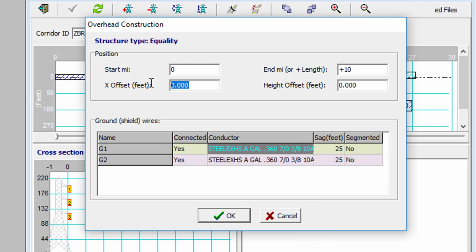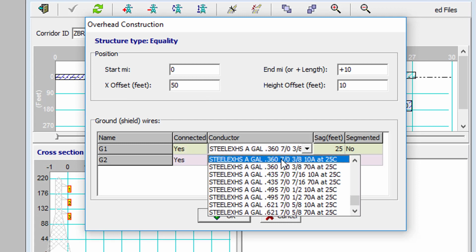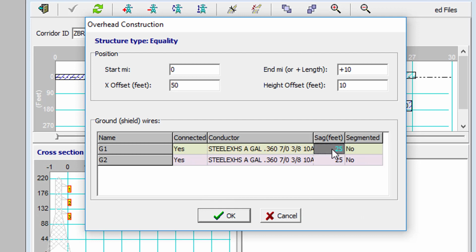You can specify the horizontal placement offset and the height offset. The height offset you enter here will be applied to the height of all phase and ground wires associated with the selected overhead structure. If the chosen overhead structure has hanging points for ground wires, you need to specify whether they are being used by marking them as connected. You can alter default wire types for the overhead construction, the conductor columns. You can also alter the default catenary sag of the ground wire between towers. Remember, this value must be greater than or equal to 0.